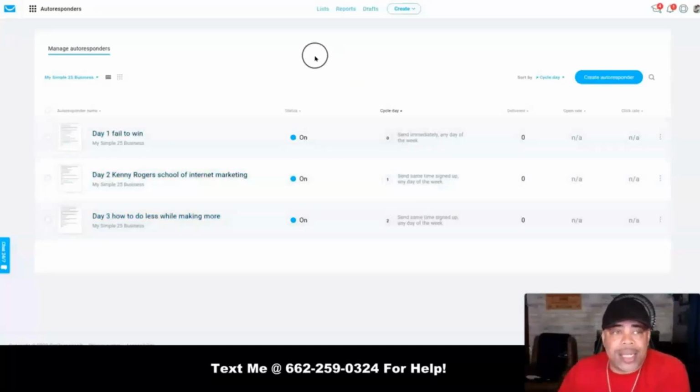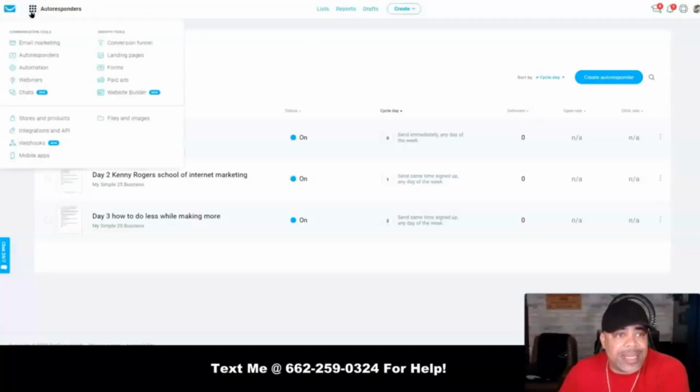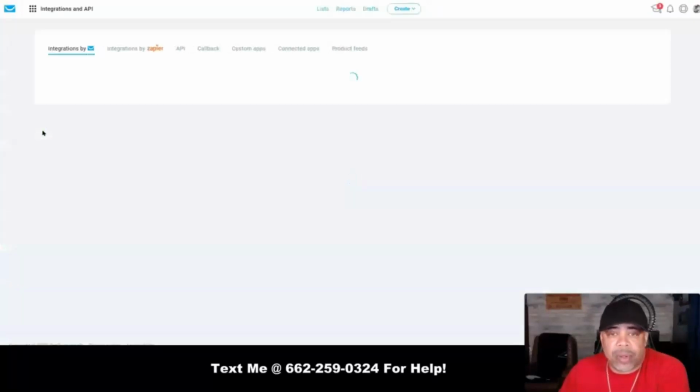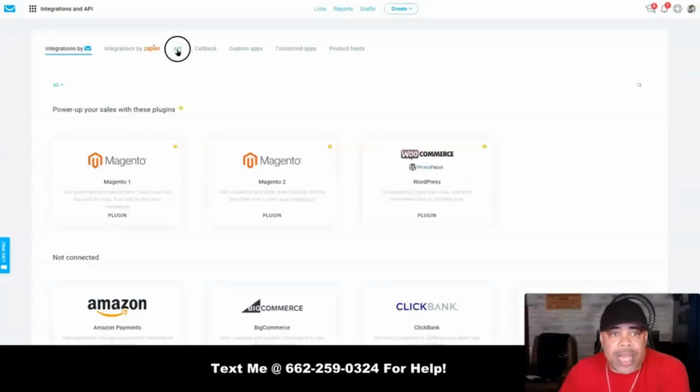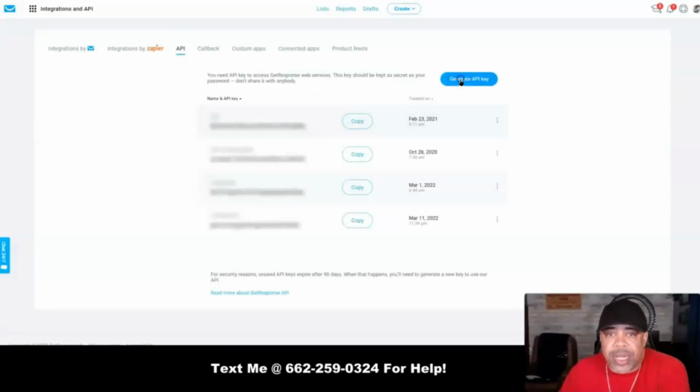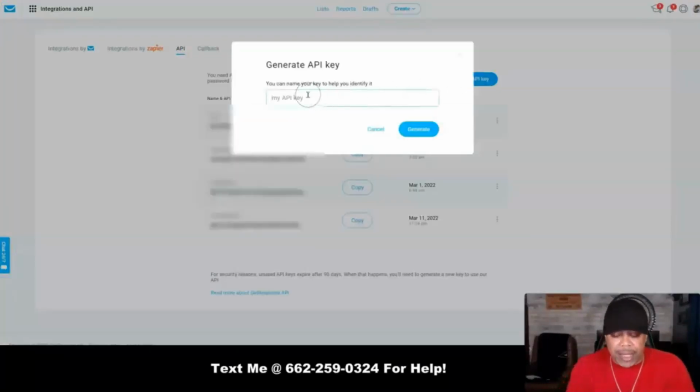Now we want to connect this autoresponder to the actual funnel builder. Okay, so we're going to come over here to the dots up here in the corner, click on the dots. Come down to integrations and API, click on that. Come over here to API right here, click on that, and generate a key. Name the key.